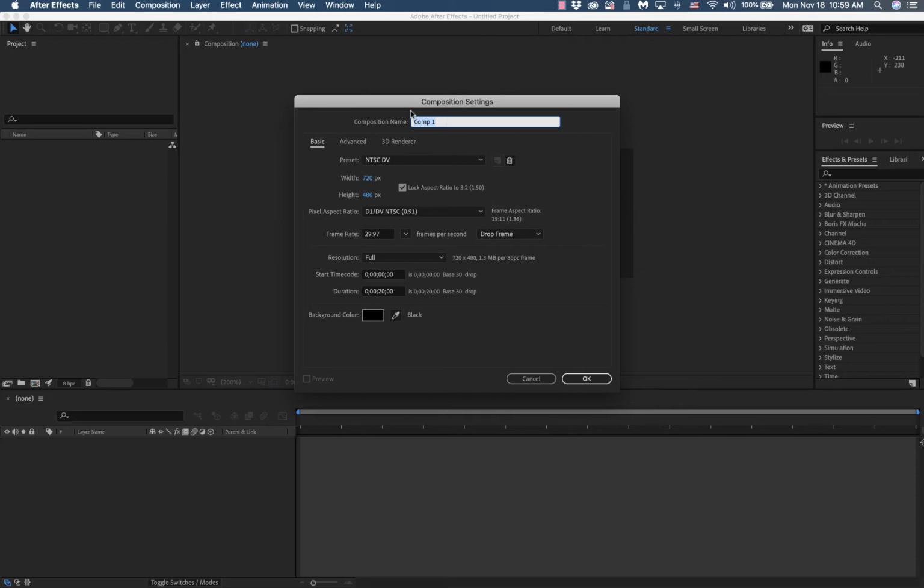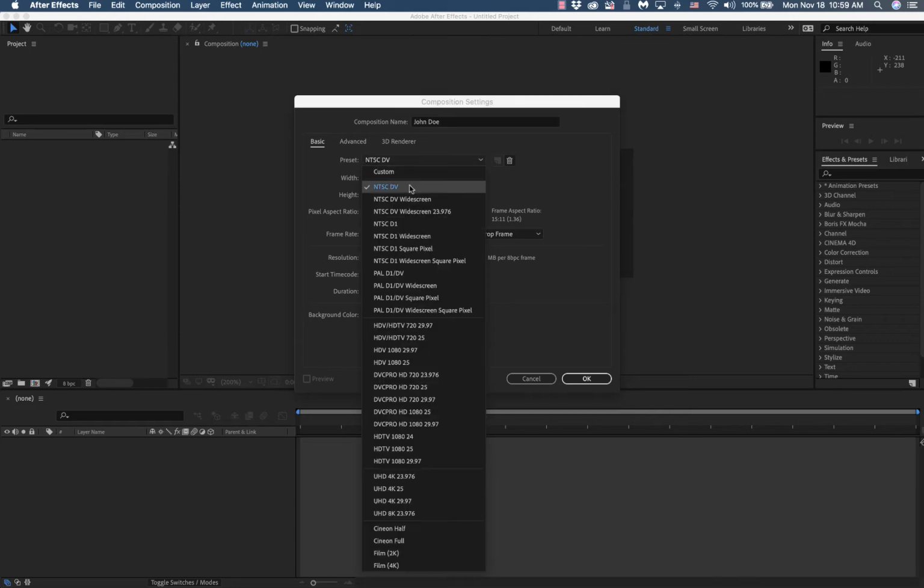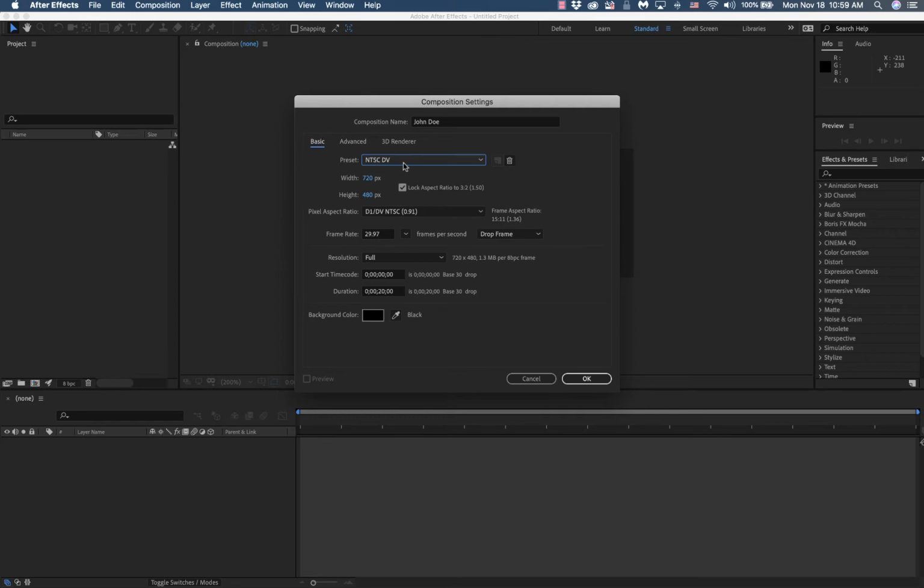Now, up here, you type in the name of your project. In this case, you will type in your own name as the name of the composition. From the preset menu, you may have something else. We're going to go with NTSC DV. That's what you should check off. When you do that, you automatically set the width and height. It comes as a preset under the NTSC DV preset setting. These dimensions are already set for you when you select this setting.